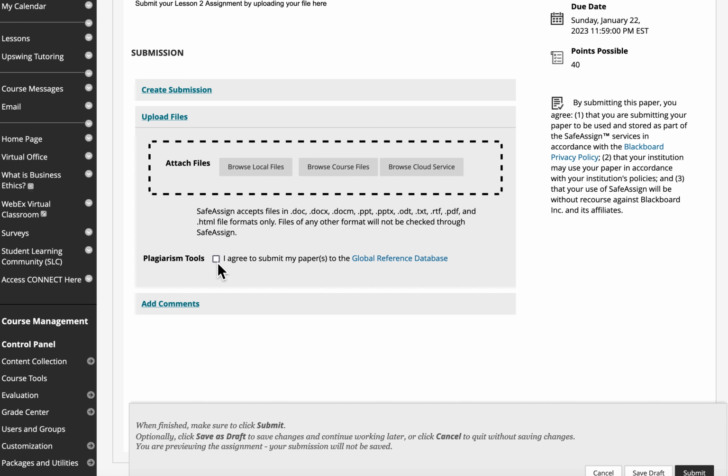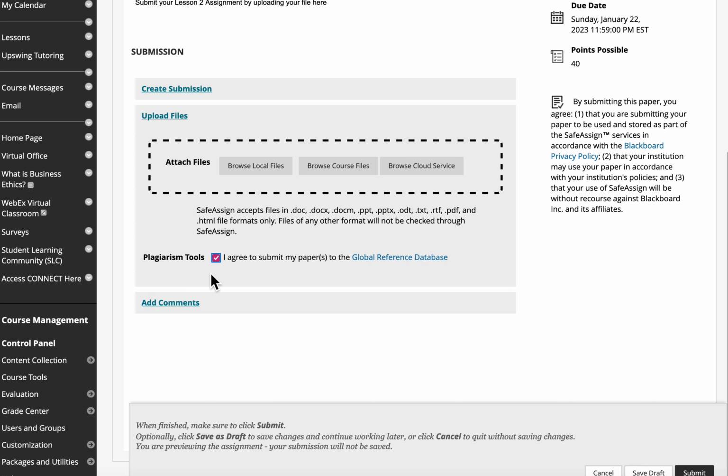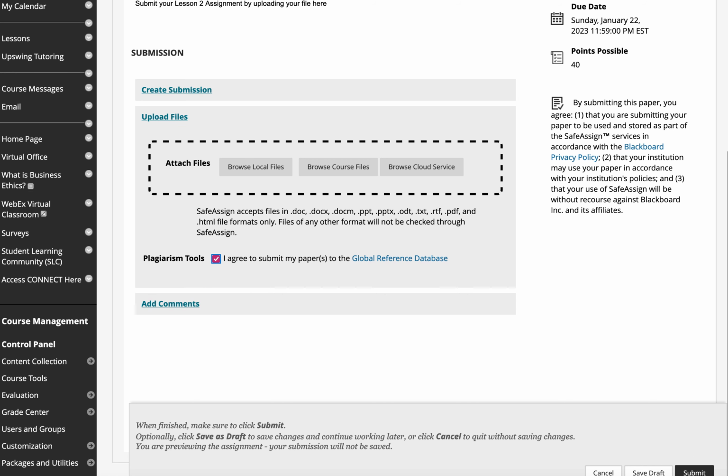And then you have to click that you agree to submit your paper to the Global Reference Database. And basically, the Global Reference Database is a source that we use through Safe Assign to check whether or not you've plagiarized your work, meaning that you have copied someone else's work in whole or in part, and you are submitting that work as though it is your own, as though it's your original thought. So you will click that to agree that you have your paper submitted for that. And then when you're done, you go to the bottom and you click submit. Now, that is how you do so.